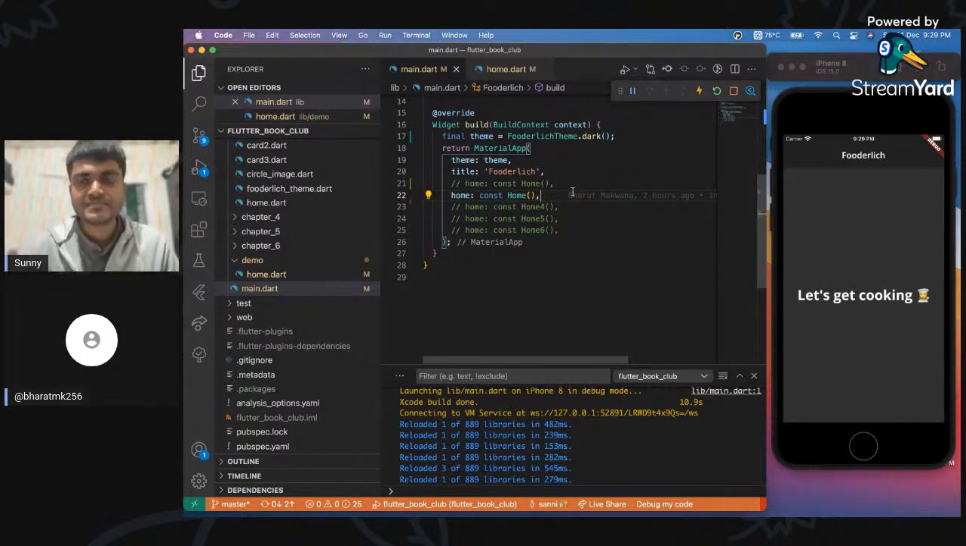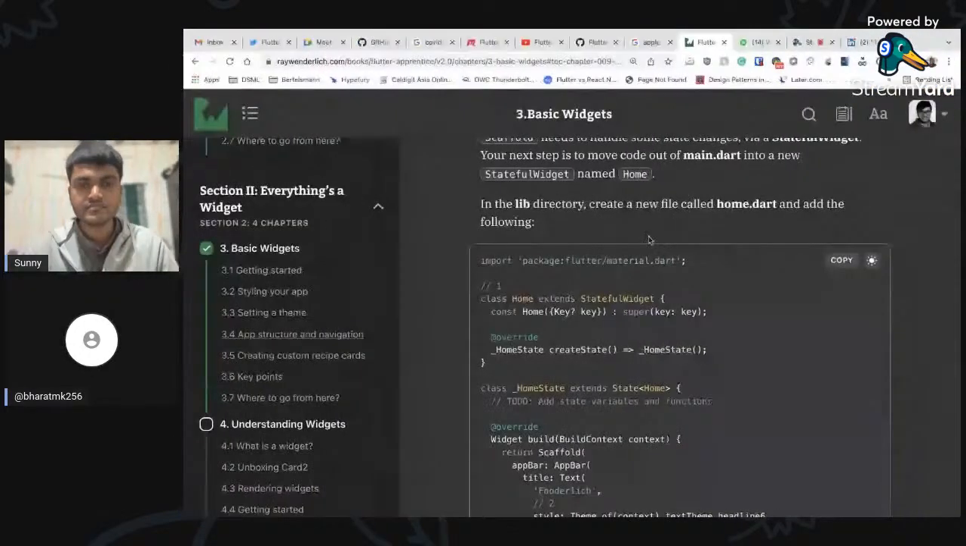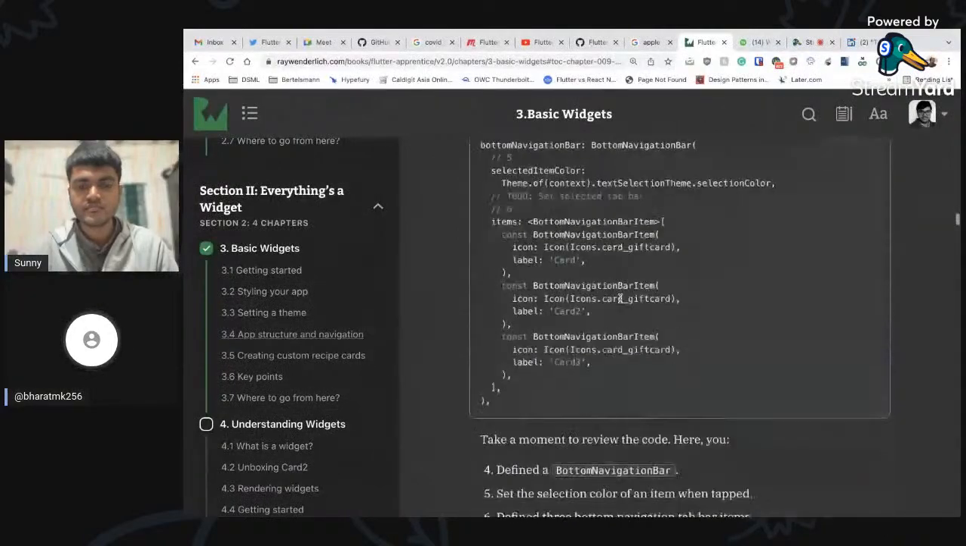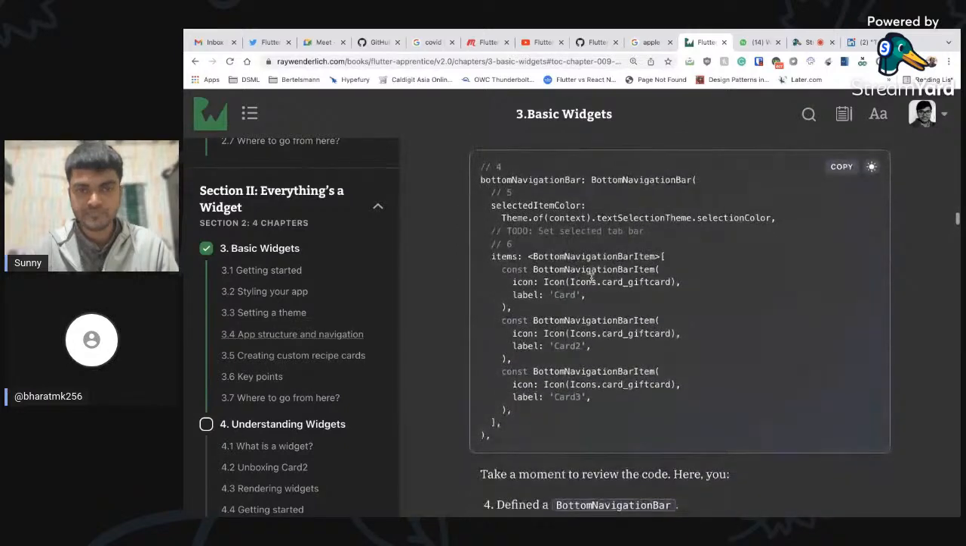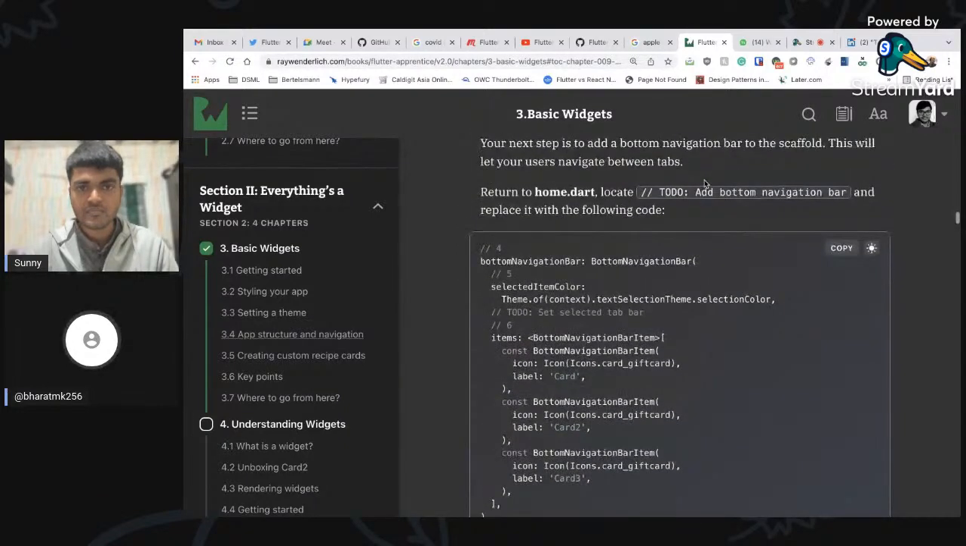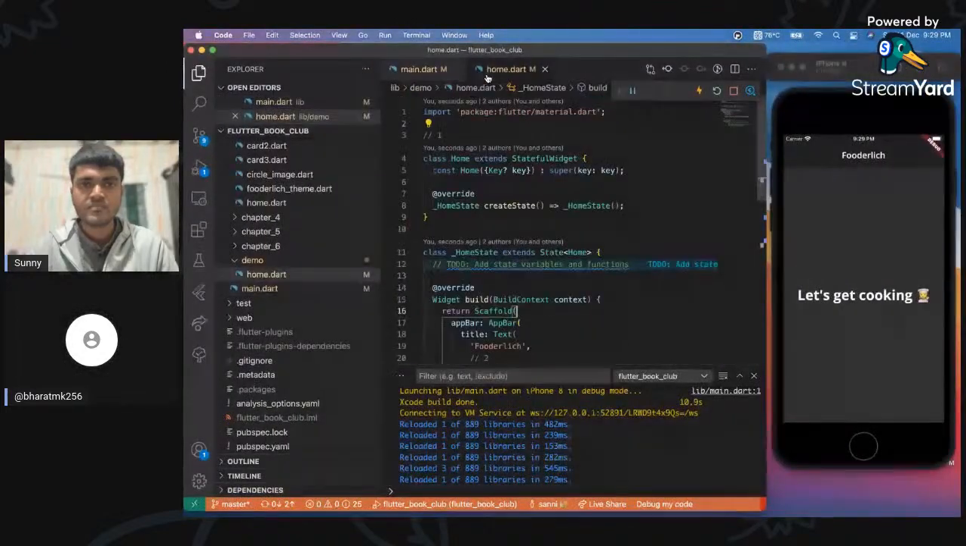So yeah, after adding a theme, we will be adding a bottom navigation bar. Once we add the bottom navigation bar from the code, you will see that there are three screens we will be adding: card one, card two, and card three. Inside home there is a bottom navigation bar, so we will be adding the to do for the bottom navigation bar.